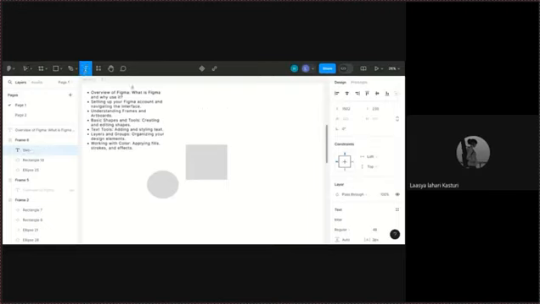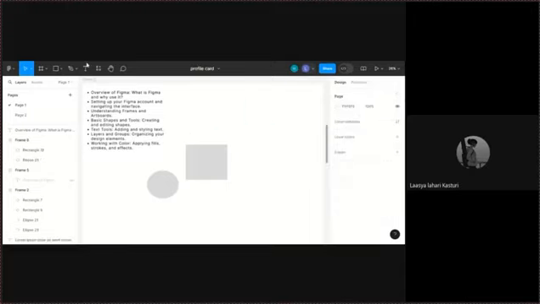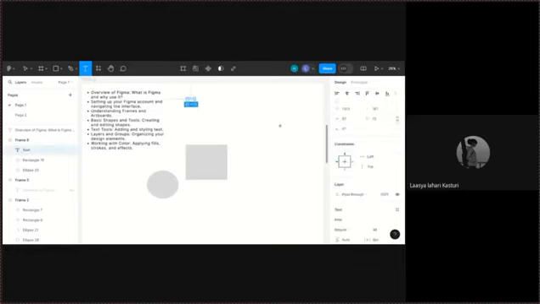Then the second approach will be by dragging the text box. Now, this will be useful for you if you want to create a text layer with fixed dimensions. So, I've created a big text box. You can also create a small text box. So, this is useful for you to create with fixed dimensions so that your text will automatically wrap in order to fill that text layer.